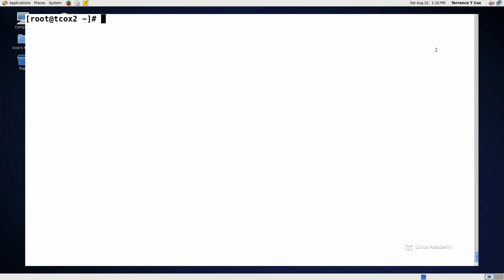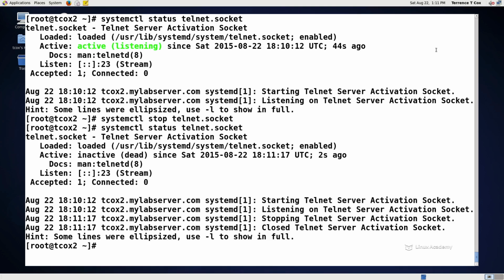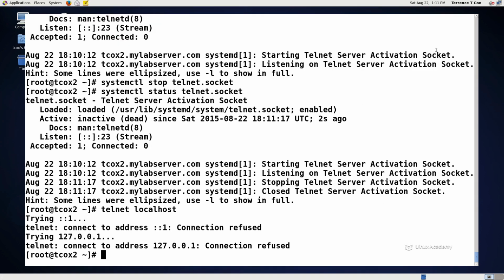Now if I'm not sure if something is running, I can do a systemctl status on telnet.socket, as long as I know what the service is called, and it will tell me a lot of information about the network service itself, that it's loaded and it's active and listening. And if I do a systemctl disable on telnet, or let's stop it first of all, telnet.socket, and then I repeat my command on the status, it tells me that it's loaded, but it's inactive, so it's not listening, and I can confirm that by doing a telnet localhost, which tells me that it's not listening.